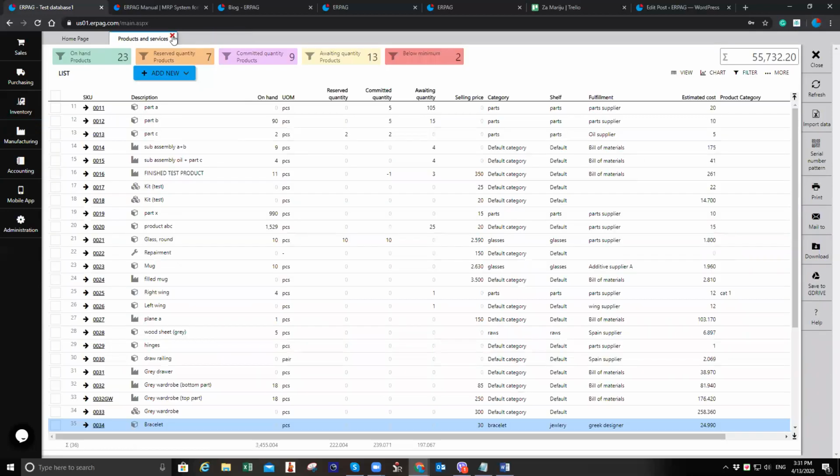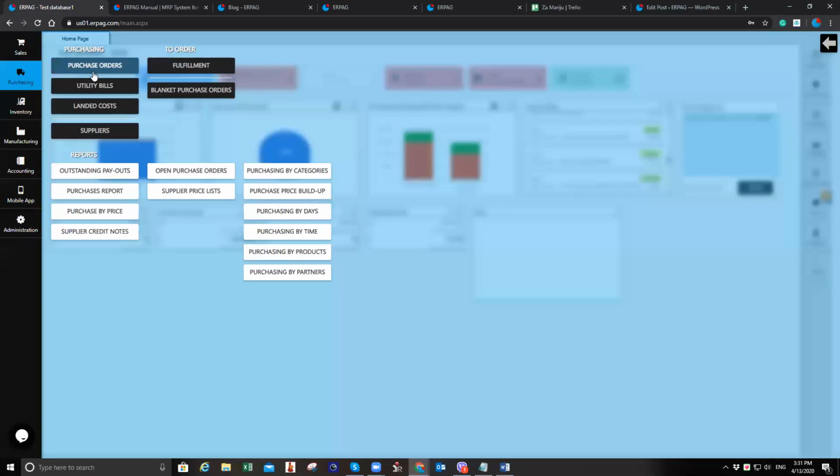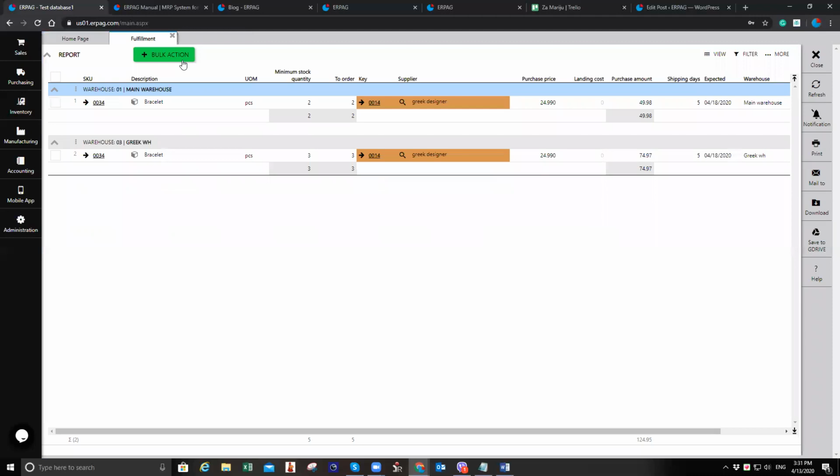Now our beautiful fulfillment list. Your fulfillment list is your to-order list. So whether you don't have the quantity to fulfill the sales order, whether you sync it down from your web shop, because what you have on hand in the retail shop, you sell it, right? Or it's below the minimum, it will show up here on your fulfillment list. This is the procurement list.